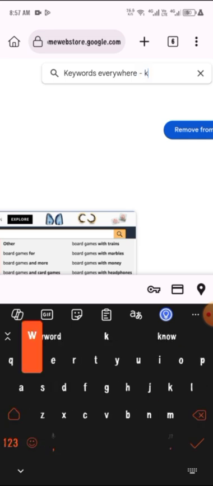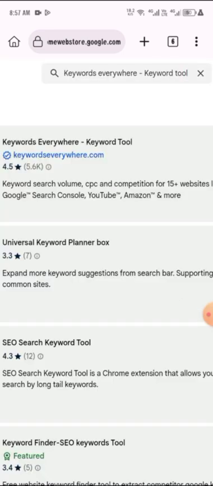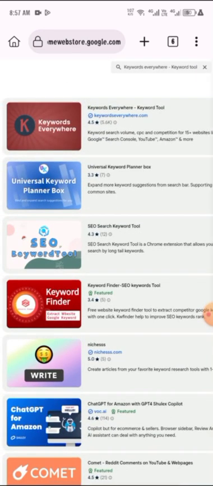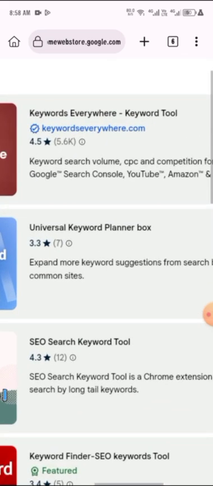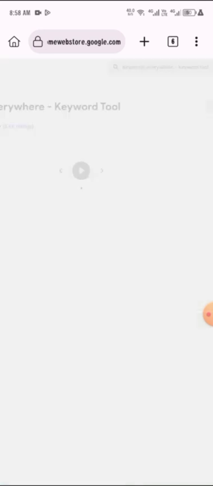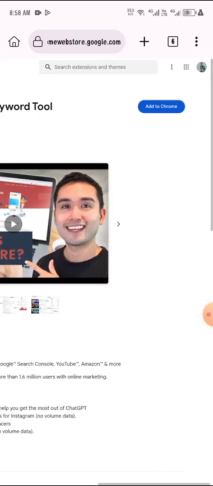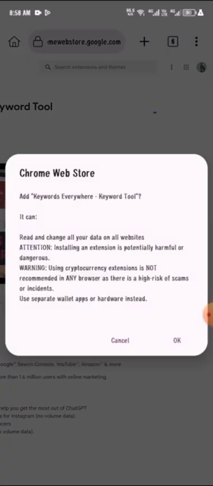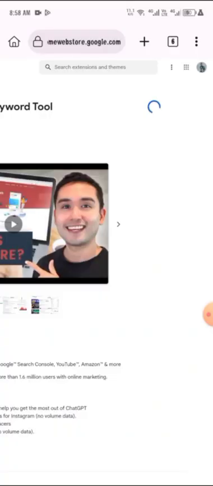This also will help you while doing your keyword research. Just search for it. So this first one, Keywords Everywhere, is the one you are supposed to install. Then click on Add to Chrome. It is not hard though. Just follow the process. You understand.